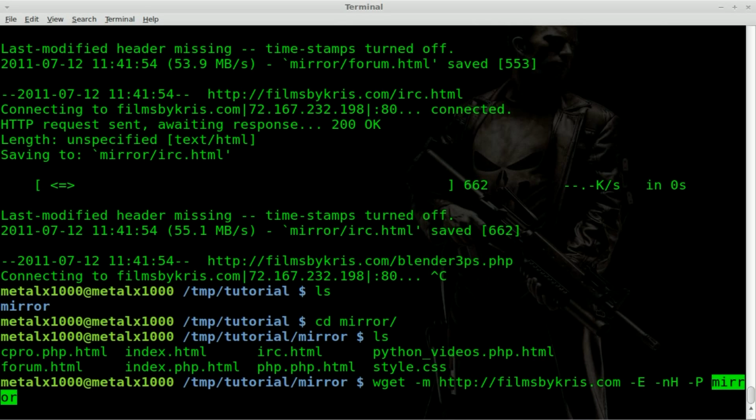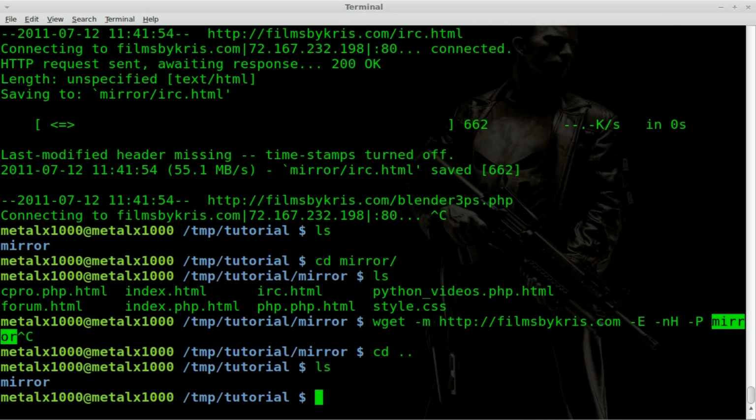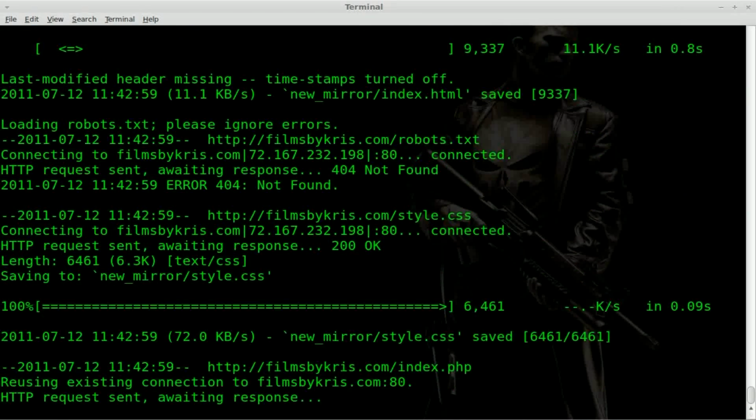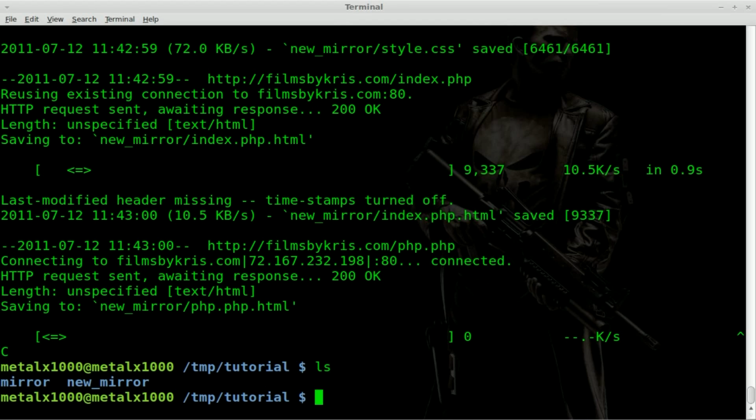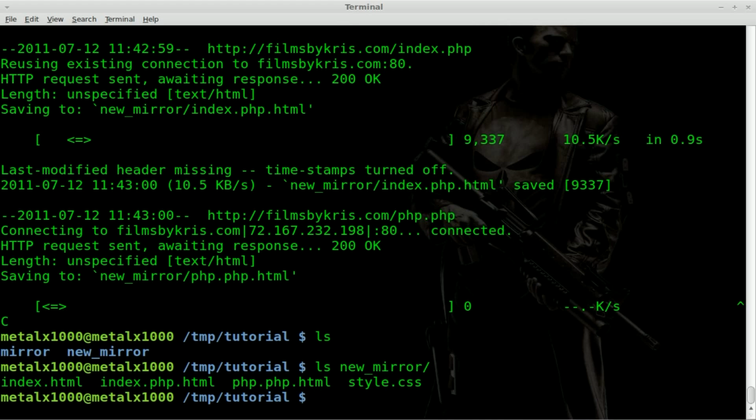So now I can go up one folder. So I'm back in my tutorial folder here that I started in, and I can run this command. And instead of mirror, I can say new_mirror or whatever I'd like to call it. Let's give it an underscore to make it easier to read there. Always try to avoid spaces in file names and folder names just to prevent headaches in the future. We'll hit enter, and I'll just once again Control C so it doesn't run through the whole thing. But now you can see I have two folders, and if I list out the one that is new_mirror, it has the files that were downloaded.